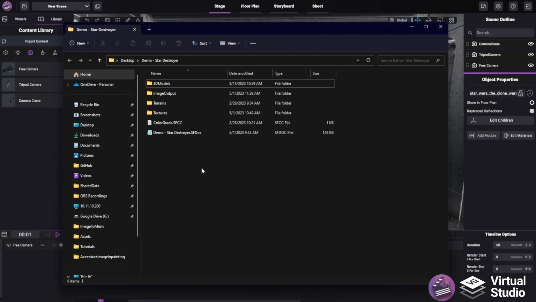Now, the most important thing here is the SF-doc file. This is the actual file that holds all of your project information. Now, it'll include a bunch of other folders that get generated dynamically based on your use of the app.